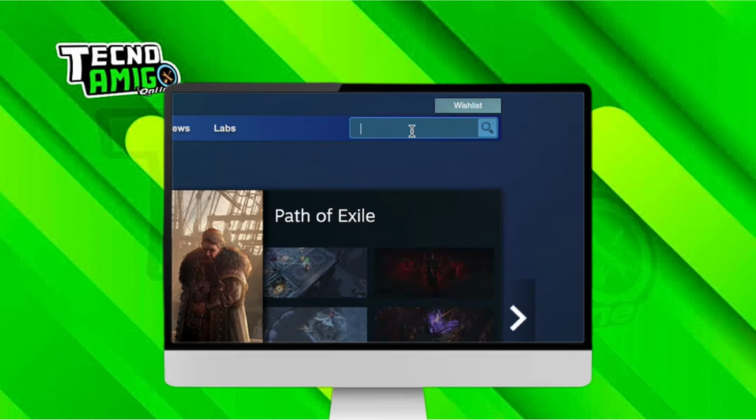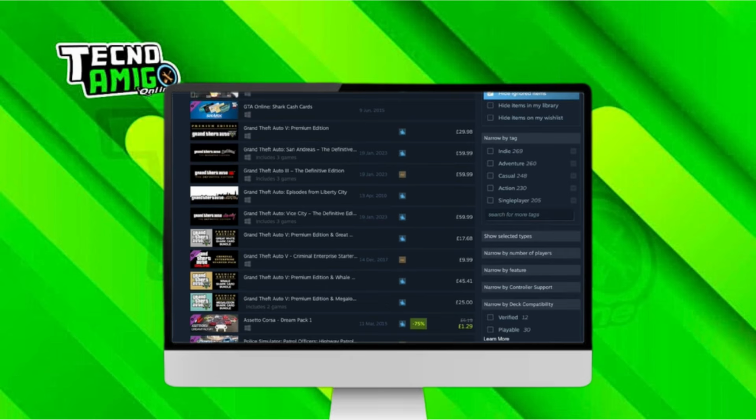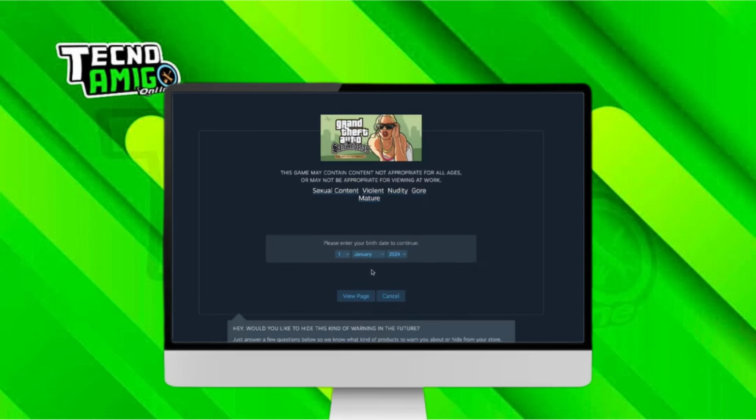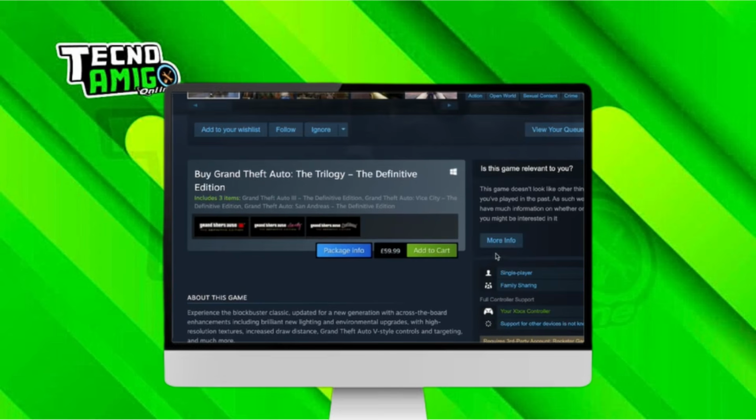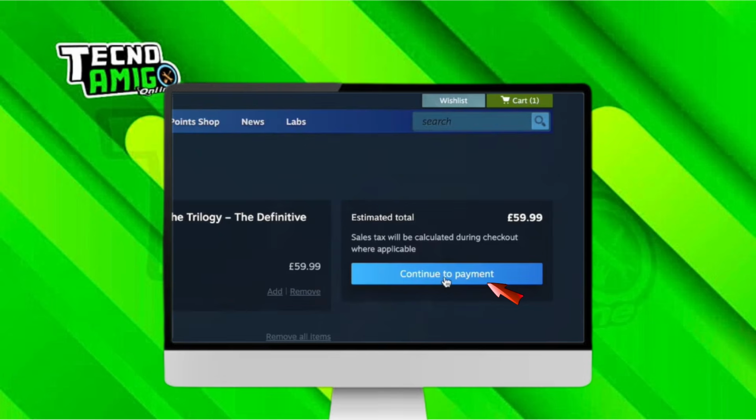The other way would be to head over to Steam. Go to the search bar again, search for GTA, and once you search for GTA, as you will notice, GTA San Andreas is right here. Click on it, enter your date of birth, and once we click on View Page, just simply click on Add to Cart. Now what you want to do is click on Continue to Payment and then purchase GTA San Andreas.